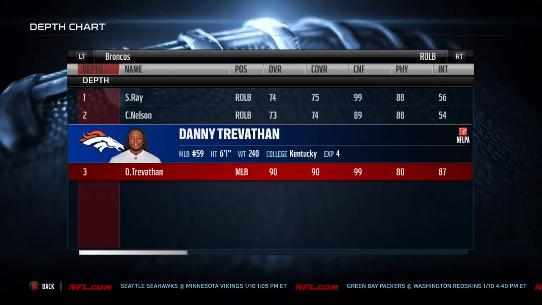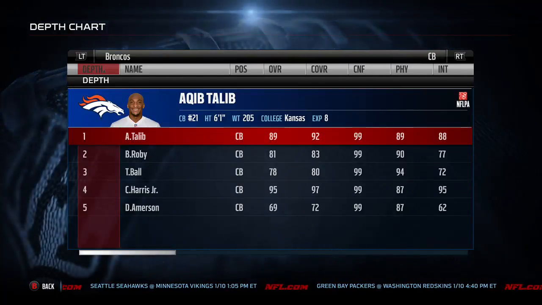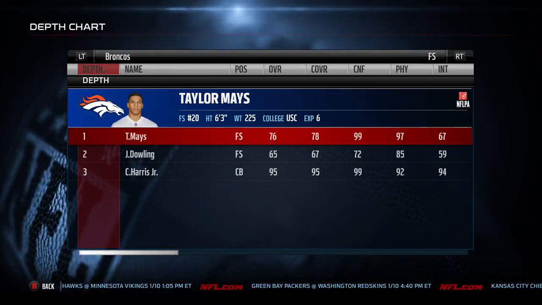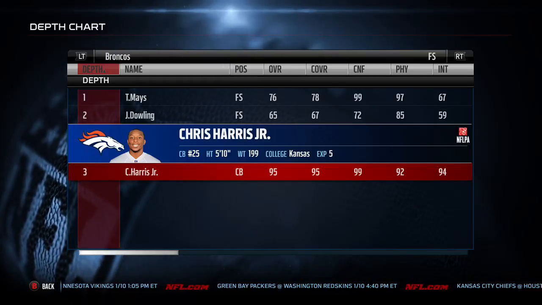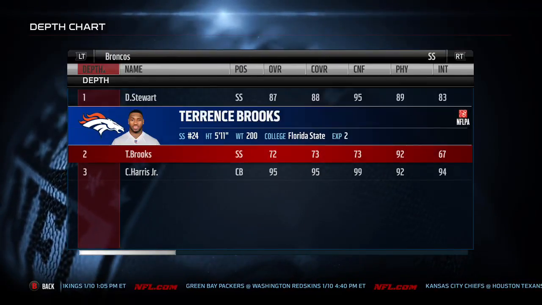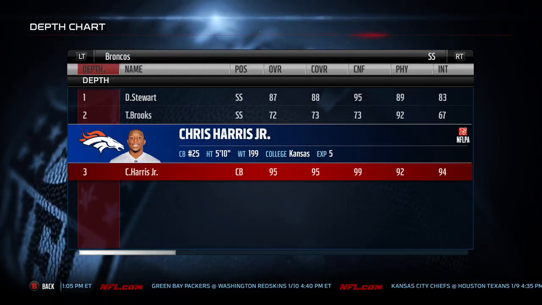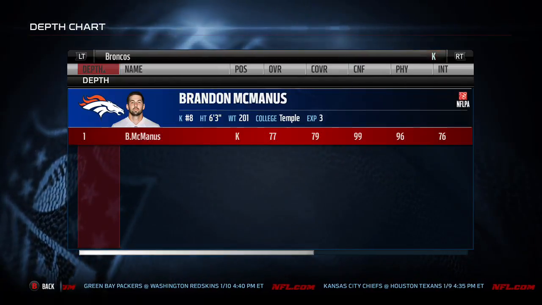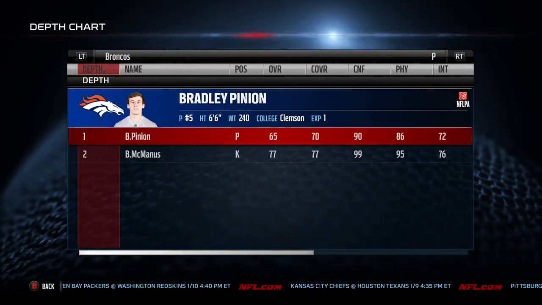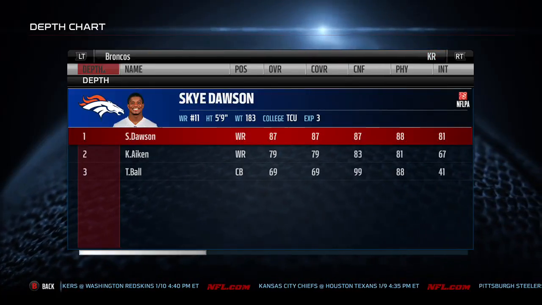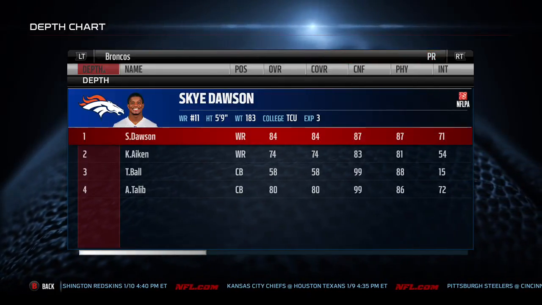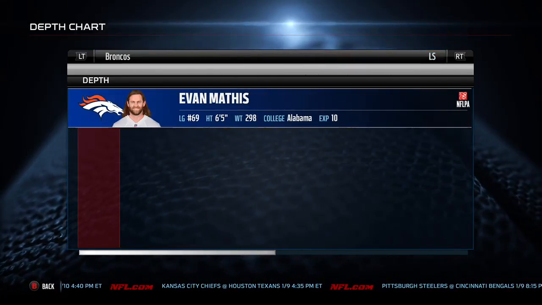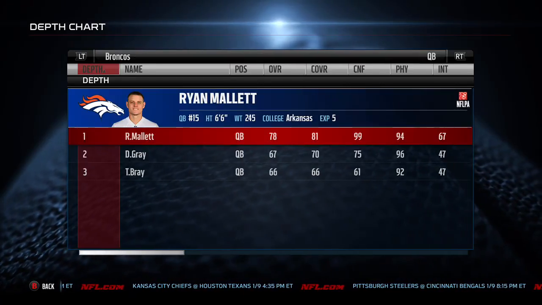You'll need to have a backup outside linebacker there, third there. Let's see, Taylor Mays. You need to put a backup strong safety at your third free safety spot, and a backup free safety at your third strong safety spot. Everything other than those few minor spots looks good.